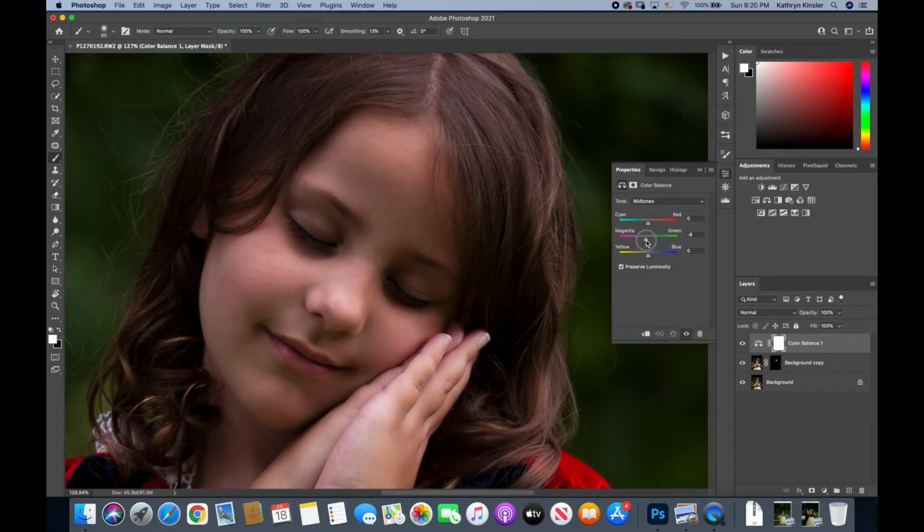Maybe if we add a little magenta, and when you add on a color balance, so this is a color balance adjustment layer, when you add one color, you're essentially pulling out the other color. So as I add magenta, I'm taking out green. Same way on these other sliders. If you add cyan, you take out red. If you add yellow, you're taking out blue. And I'm going to invert that layer as well because I don't want her to be quite so red.